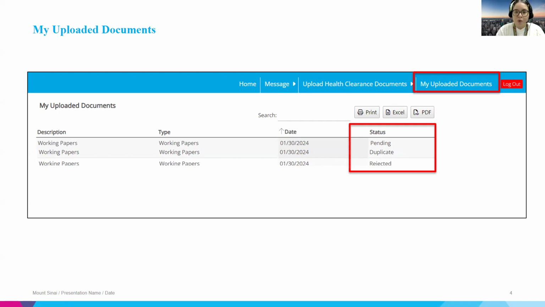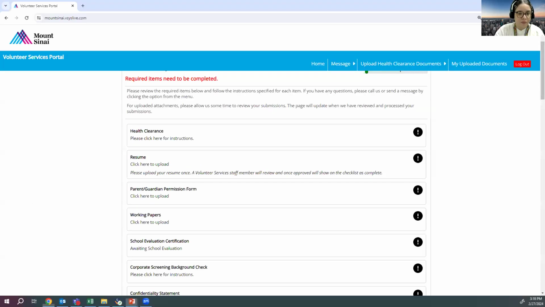I do want to make you aware that when you upload health documents, the attachment type will say EHS. And when you upload health documents, there are only 2 status categories. It's either pending or transfer. Pending means pending transfer. Transfer means it was transferred to Employee Health Services.